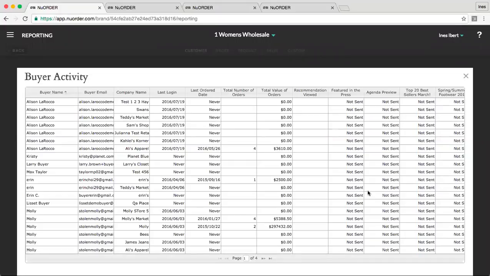Here you can see who logged in and when. For example, Alison Larocco. You will see her email, her company name, the last date at which she logged in, and the last order date. You can also see the total number of orders and total value of orders, as well as whether she opened the various recommendations or line sheets that you sent her.